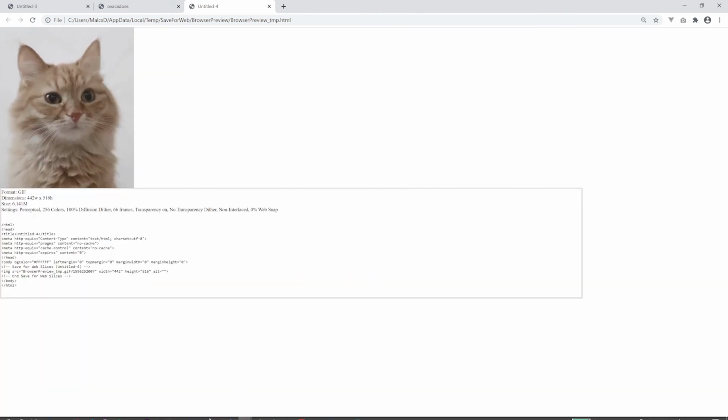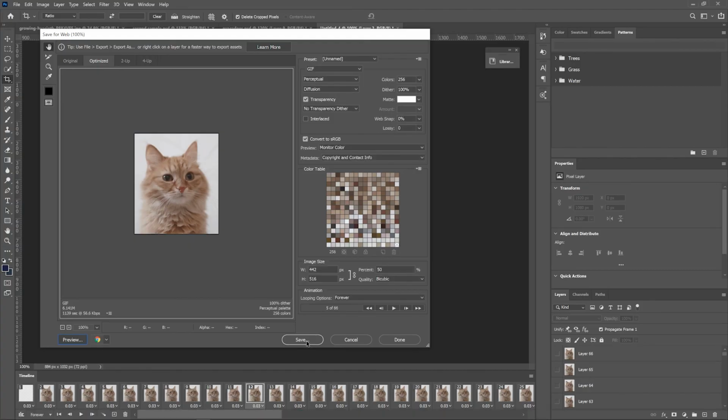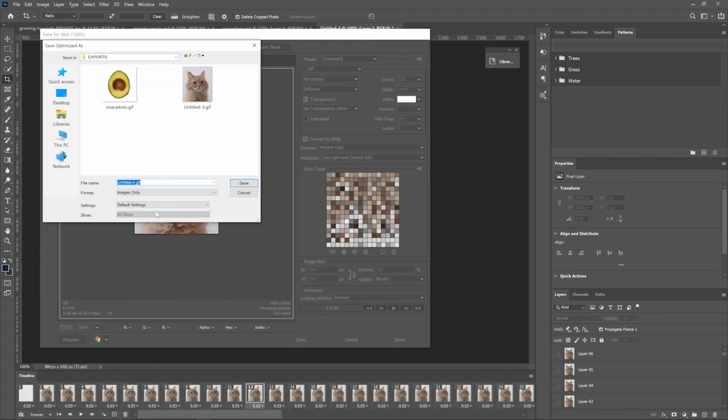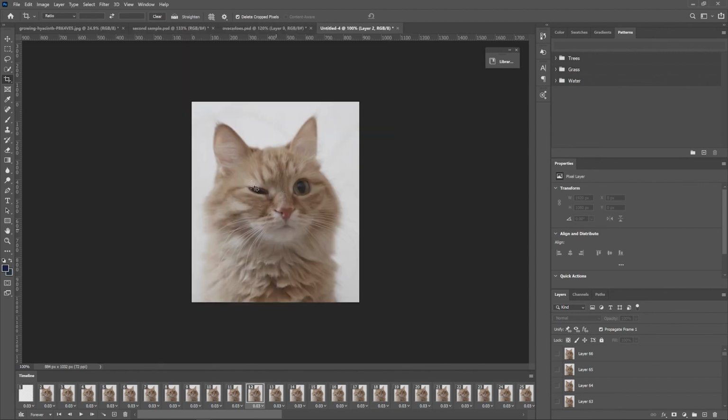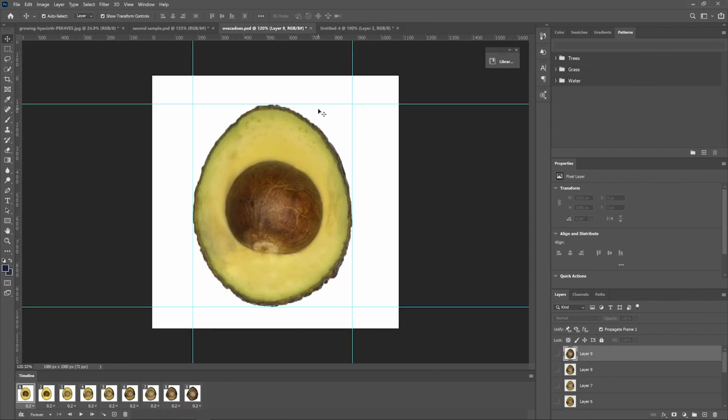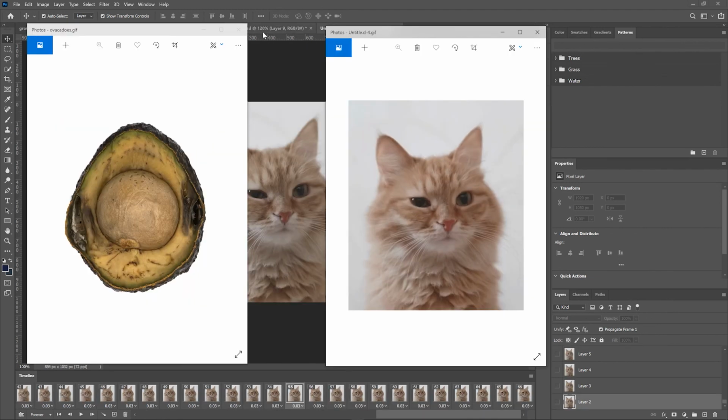You can take this and have fun with it. You can go ahead and click save, and then save, and that will save your animation. So that's how you make animated GIFs in Photoshop using videos and still images.